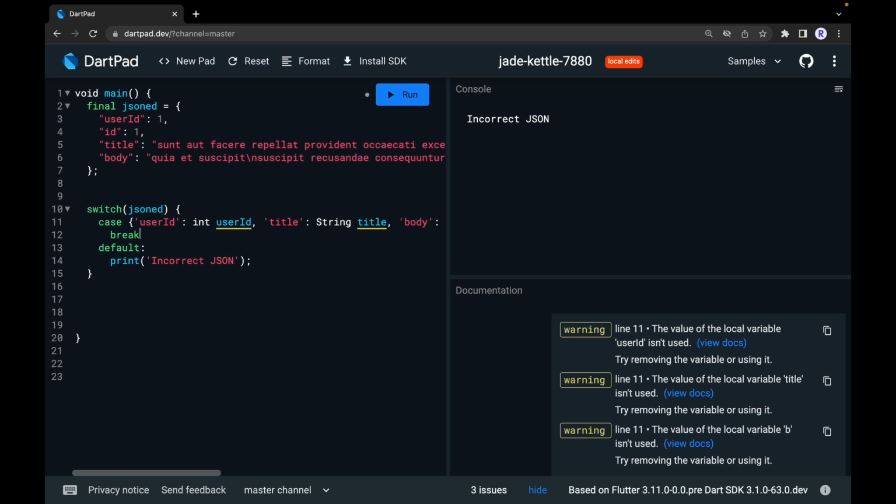But if you add break here, it will not print anything to the console. So for non-empty statements, you don't need to put break, but for empty, you need to put. Now let's try to get elements of a class.